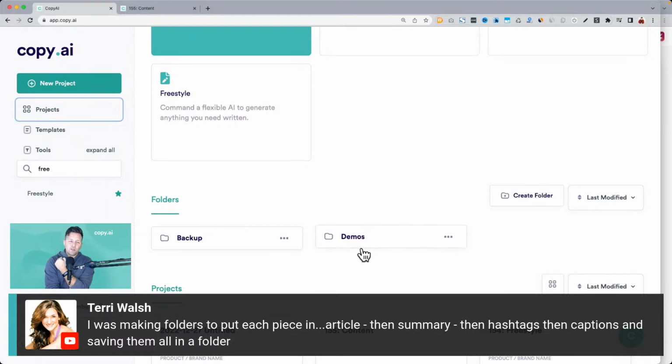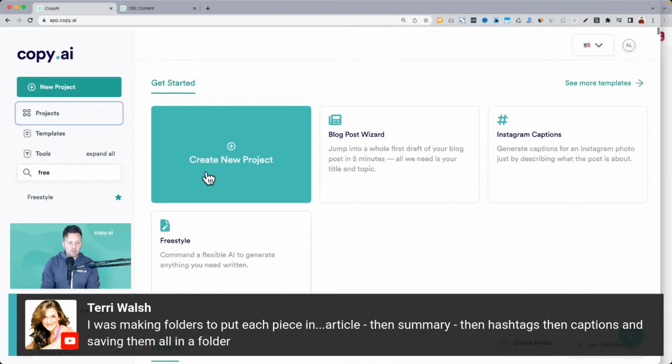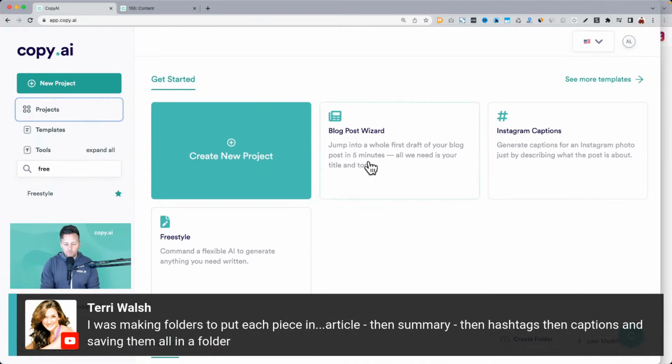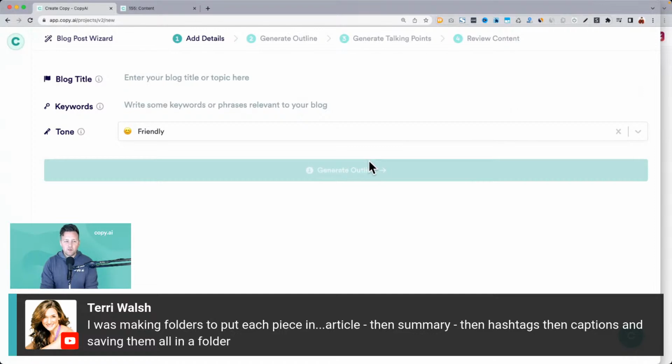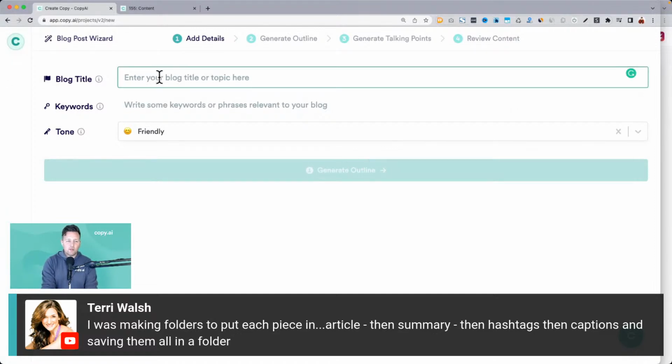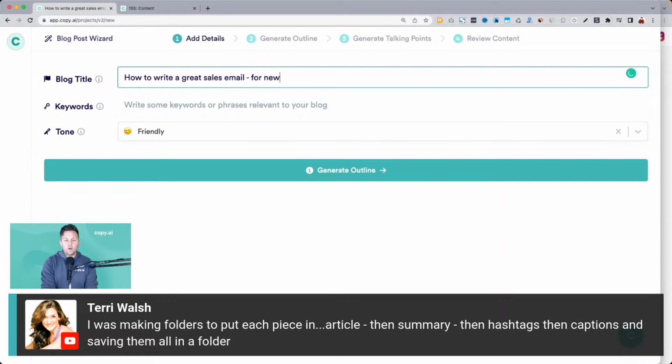But within a project, let me just show you the process here of if you were to create a blog, the final step would take you back into that single project. So I would probably call this blog title, let's say, how to write a great sales email. Could even be more niche down for online coaches looking to generate, let's say, online biz.